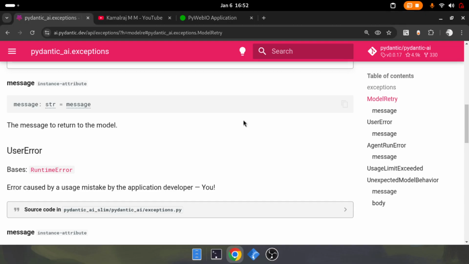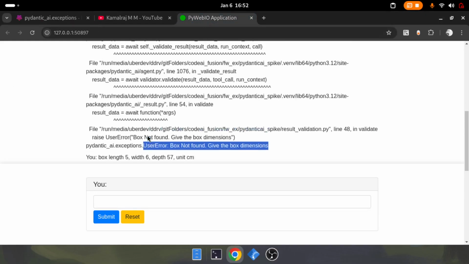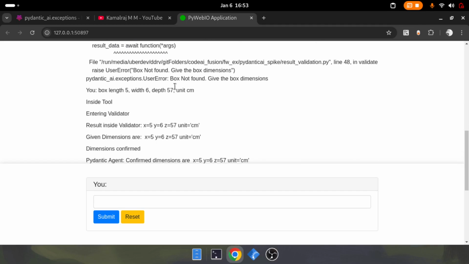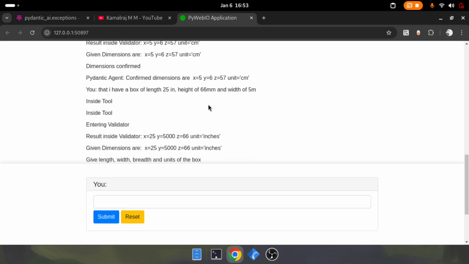Meaning, just to give you an example, initially when I started, I gave a wrong input. So I came into this blank looking chatbot and I just said, okay, I'm looking to play a game. And it told me, okay, dude, no, I am not here to play a game with you. I need the box dimension. And then I started properly giving the box details, right?